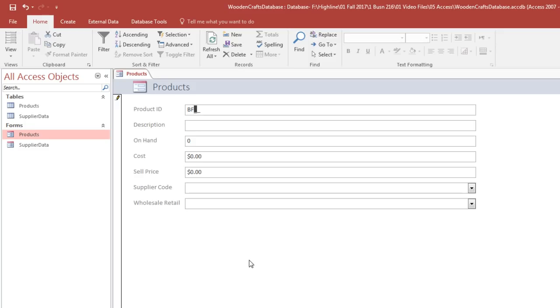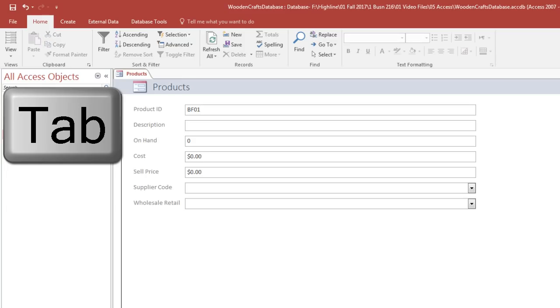Actually, before I do 01, let me try and break it by typing a letter. Not going to let us. Remember, we had 00 because we have 2 numbers that are required. So 01. Now, when we're entering records, we want to use tab to move to the next field.